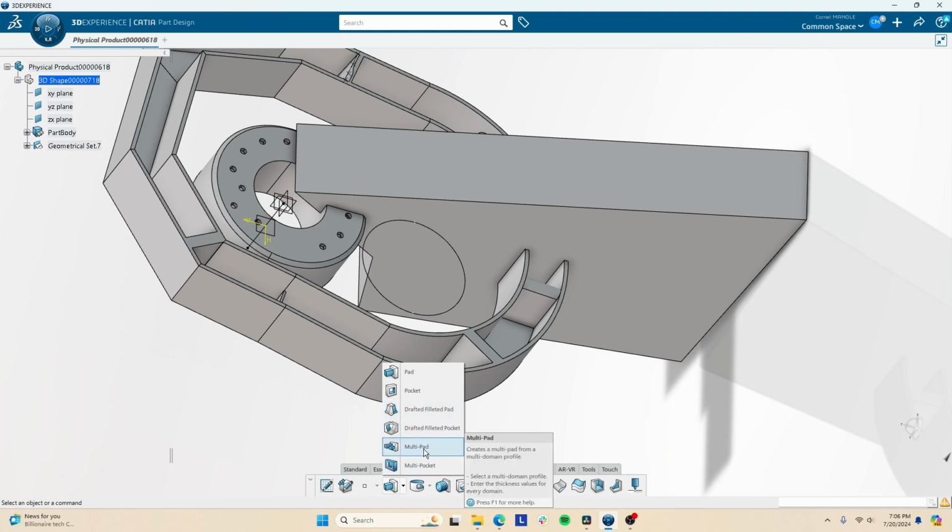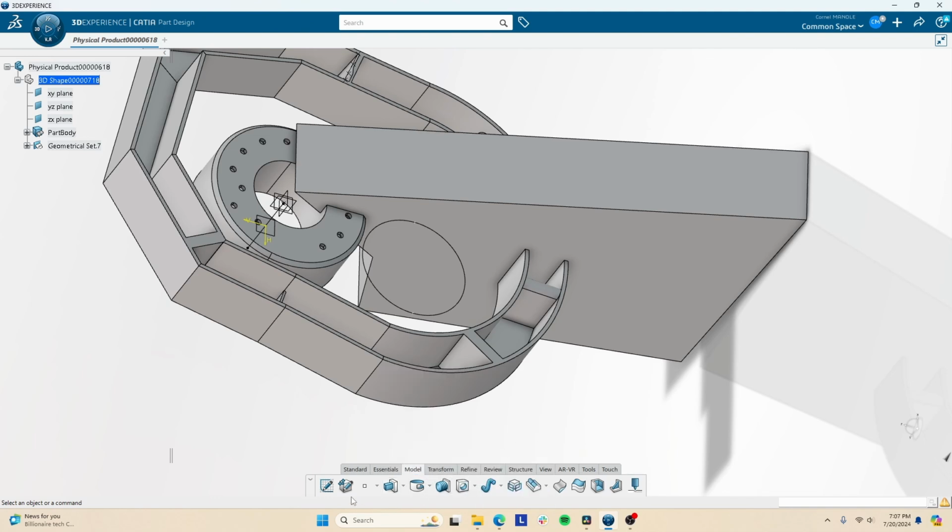Multi-pad is if you want to do different closed contours and pad them up to different thicknesses. Same thing, but negative, for multi-pocket. I already showed you hole. Multi-hole is pretty intuitive. I showed you rib. Slot would be the inverse of that. I think I might have showed you.